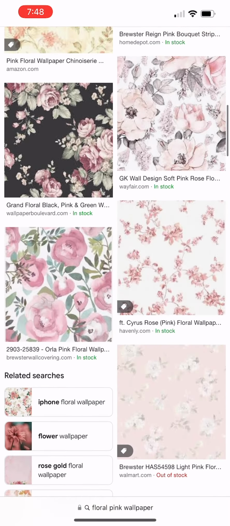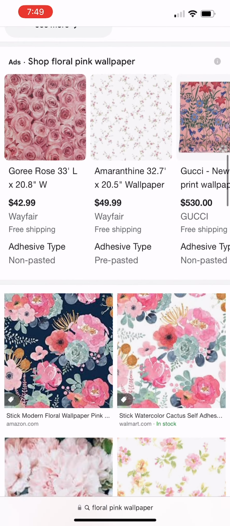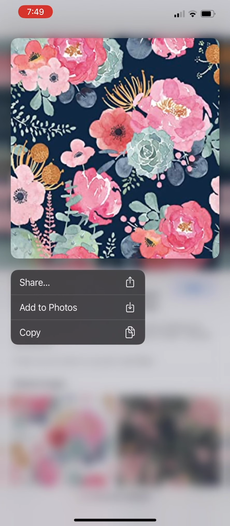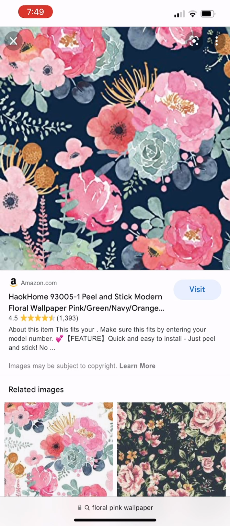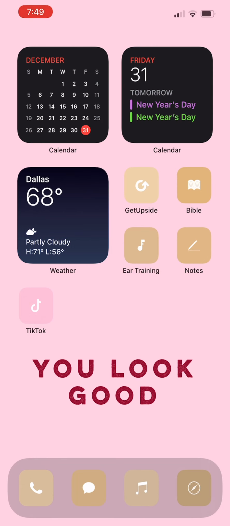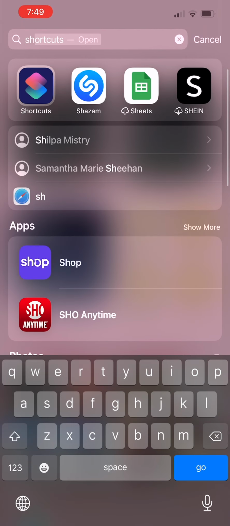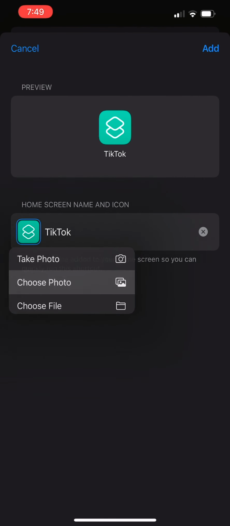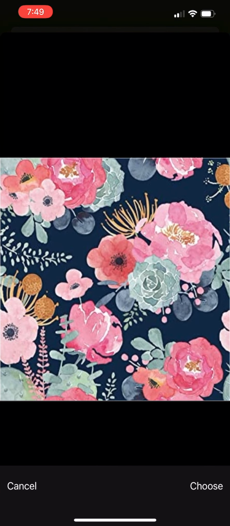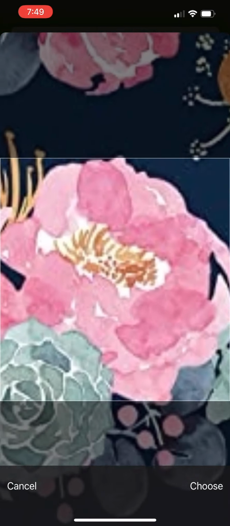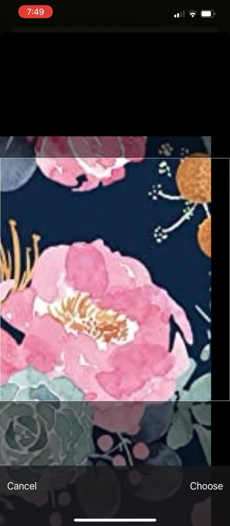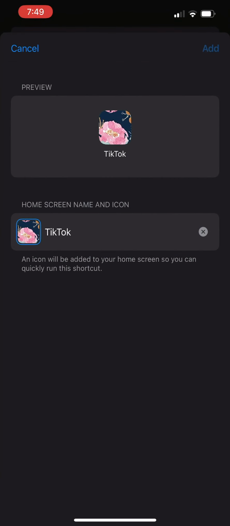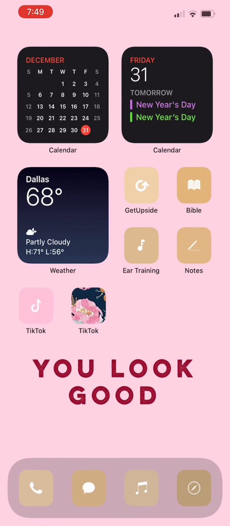So I ended up finding this nice one. It's got like a blue background and then like pink and different shades of pink and blue flowers. So you just save that to your photos. And then you go to shortcuts. Do the same thing as in step 4 when you add a home screen, choose a photo. And then you click the photo and then you just zoom in until you find a good composition. I like this one right here. And then you add it to your home screen and it looks like that, which I think looks good.